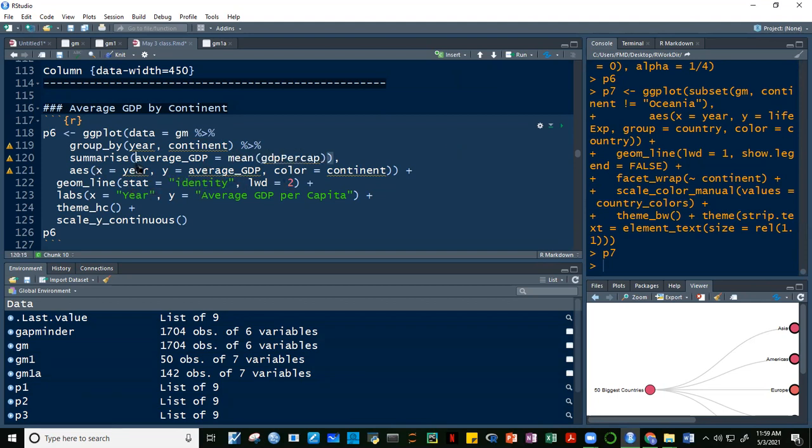In summarize, we're creating a variable called average GDP, which is the mean of the GDP per capita. Then our aesthetic is year and average GDP. So here, what we plot on Y is the average GDP. Where did average GDP come from? From this summarize function.